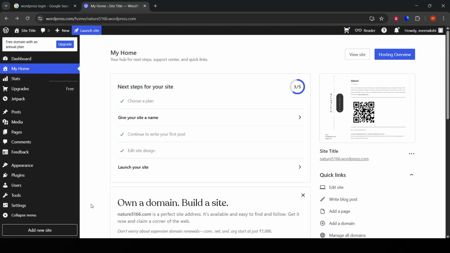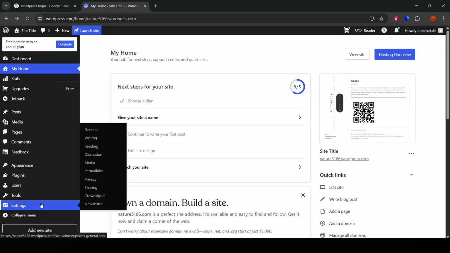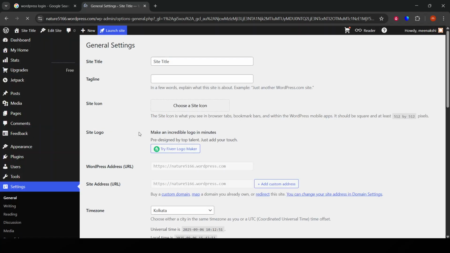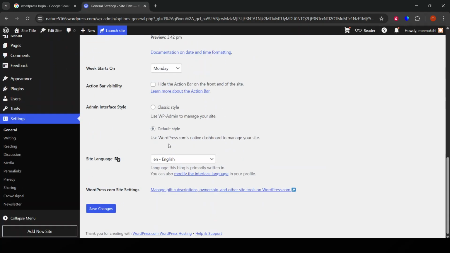Look for Settings, and once you find it, go ahead and click on it. A drop-down menu will appear, and from that drop-down menu, select General. Now that you're within the General settings, scroll down until you come across the section that says Site Language.